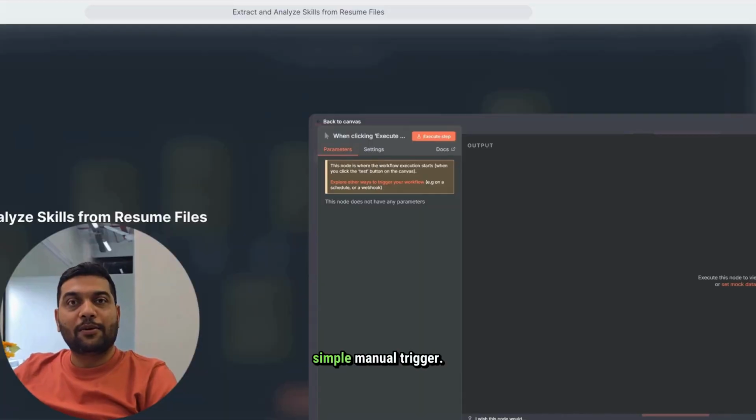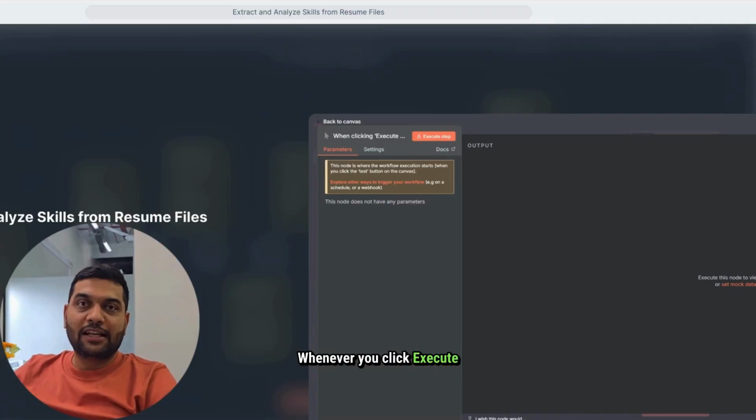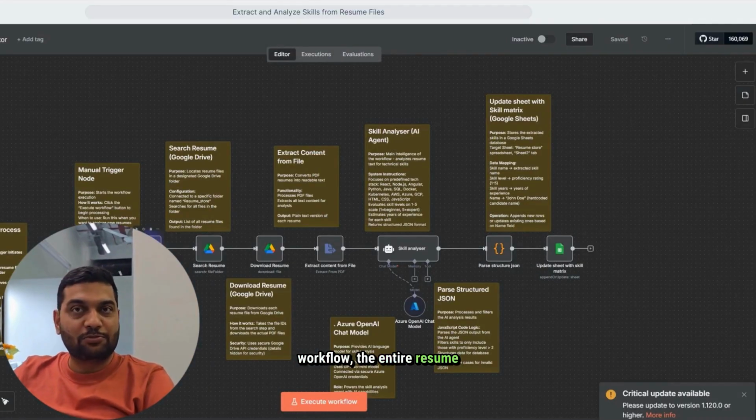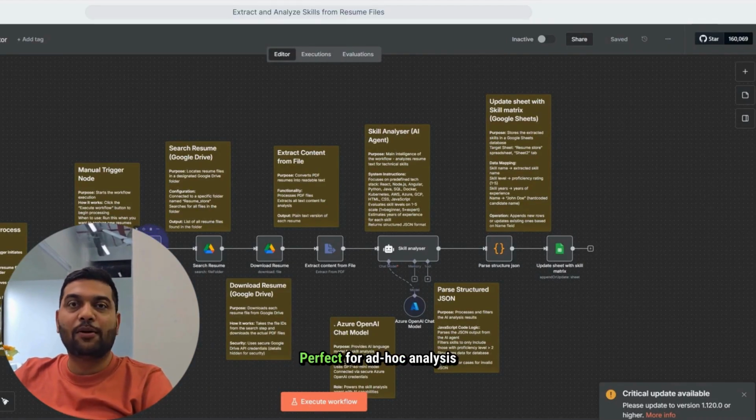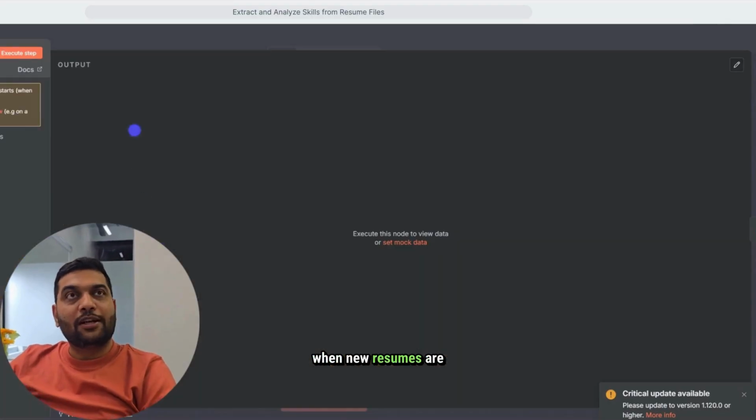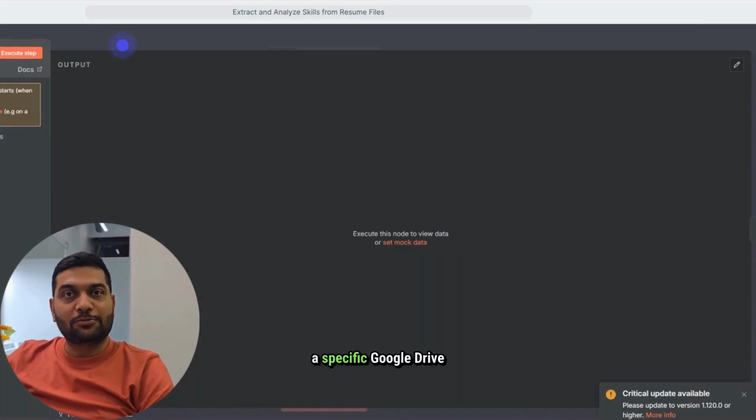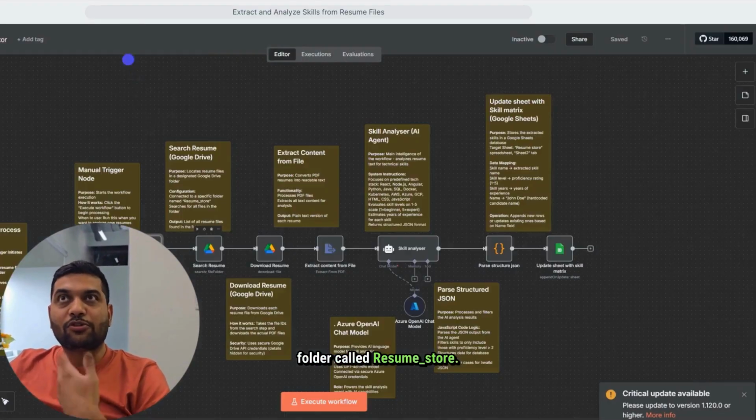We start with a simple manual trigger. Whenever you click Execute Workflow, the entire resume analysis process begins, perfect for ad hoc analysis when new resumes are added. Next, we connect to a specific Google Drive folder called Resume Store.